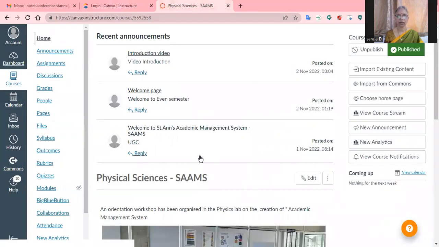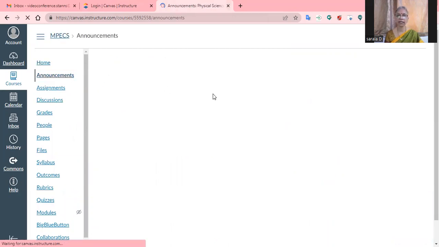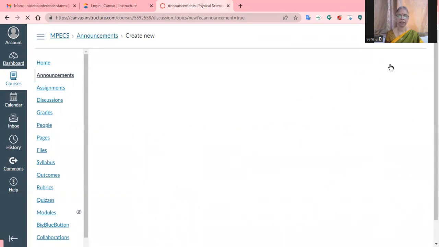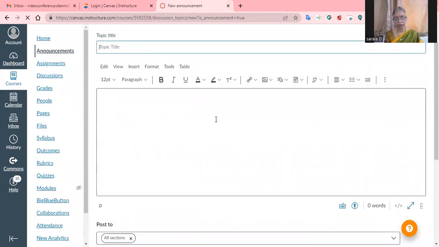And since I have already logged in, this is how my course is. I created a course like this. So you have here announcements, and you click on announcements. You can give your announcements. Some announcements are already given. If you want new, press plus. Wherever plus is there, it is announcement. The announcement can be typed here.